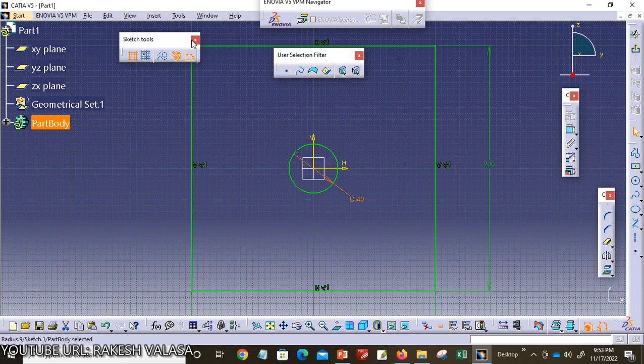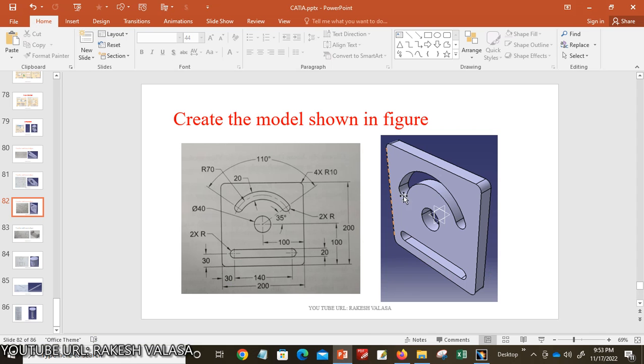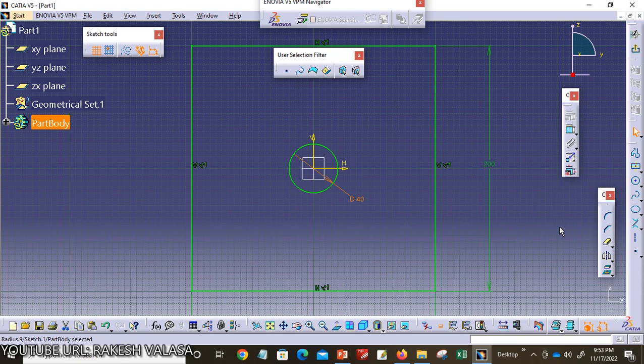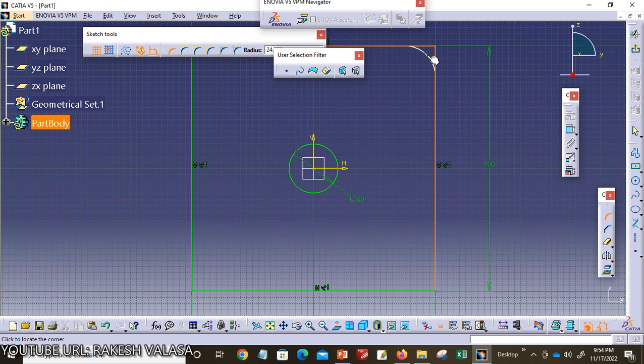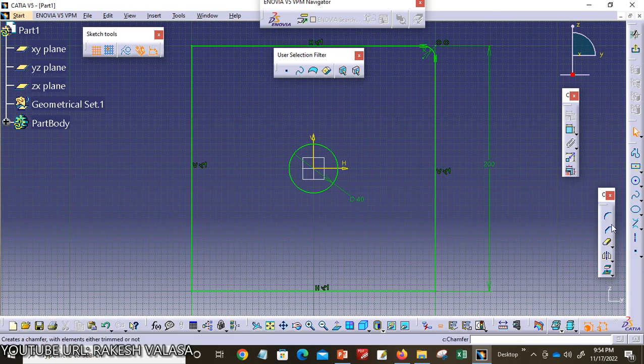Next, this center rectangle's four corners have a curve shape, and the curve radius is 10 mm. With the help of the corner tool, we can create a curvature part. The tool is available in the operation toolbar. Go to Insert, Operation, Corner. Now select here, the default one is trim all elements. Select first element and second element. The radius is 10 mm. Then click OK. Similarly, you can apply to all sides.